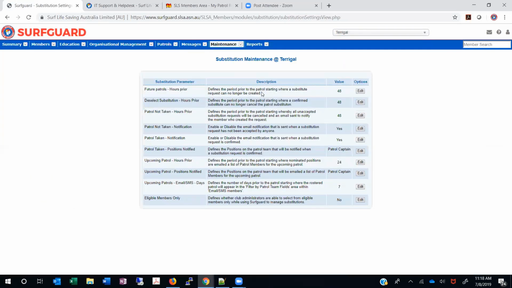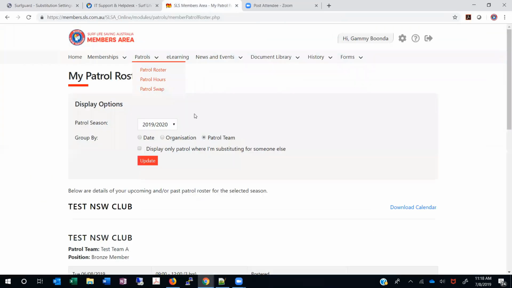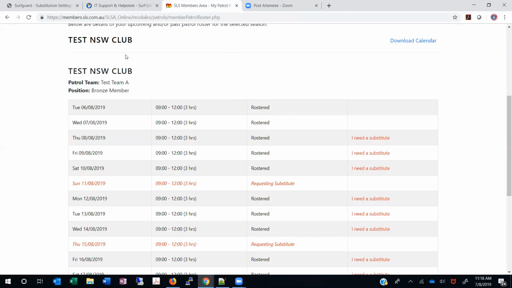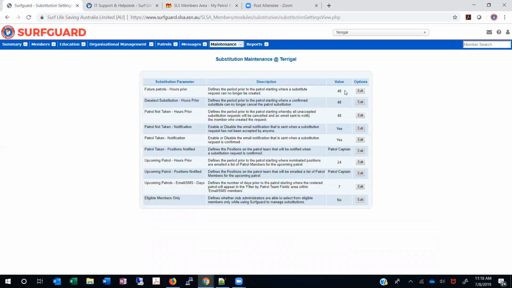So these are some of the time periods that surround how some of the information is managed in this area. For example, there's a time frame which allows you to decide how close to the patrol you want people to be able to select the I need a substitute option. In this case, the default is 48 hours. So basically 2 days before a patrol starts, that's when the close occurs and people can no longer request a substitute. Prior to that, that's fine.